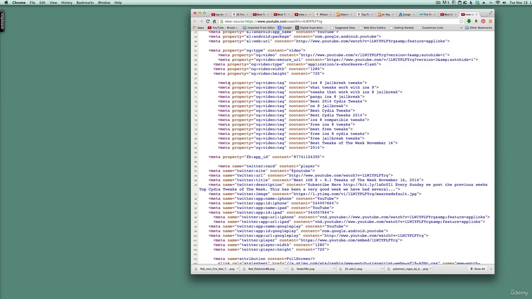And right here's meta property video tag. And as you can see right here, all of this highlighted area, those are the keywords that I put in there for that video. Those were the tags that I used for this particular video. So if you're ever curious as to how you can find out their keywords for a certain channel, that's exactly how you can do it.